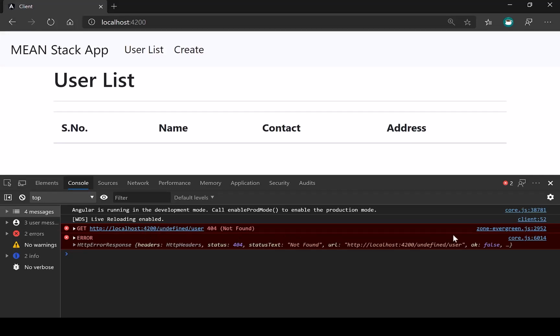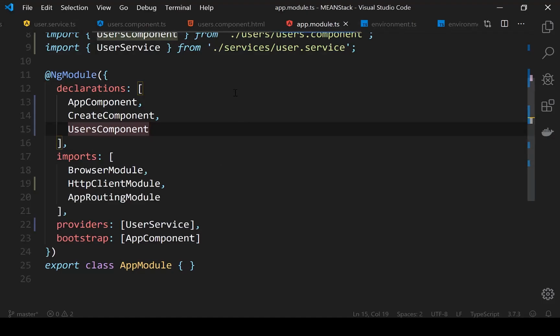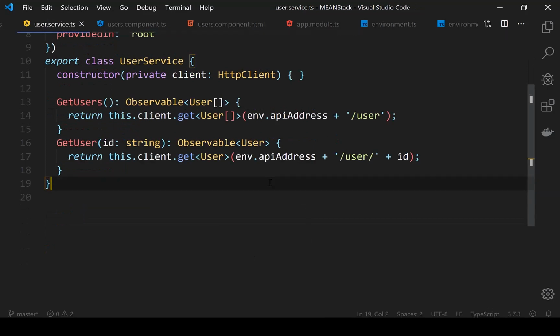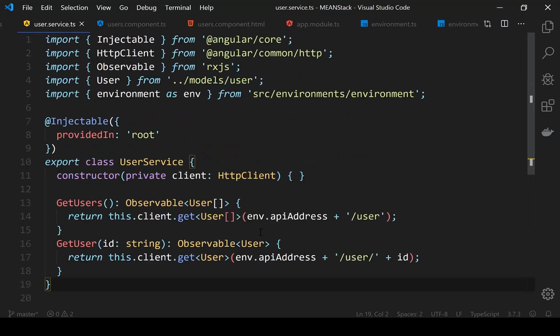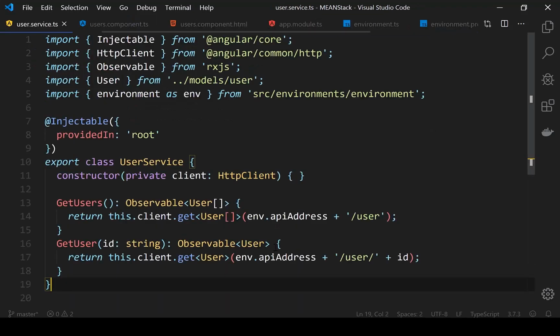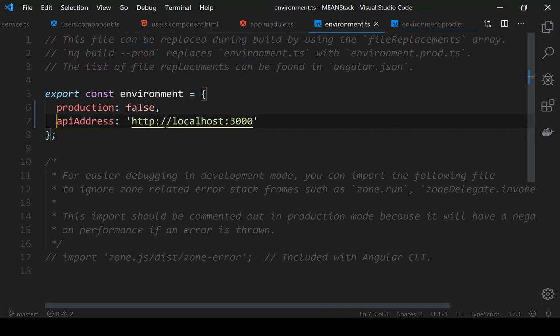But only one thing I'm getting here. This is a different error, a zone level error. Okay, so let me see what we are requesting here. So we are requesting user service, get users, and here the API address we have mentioned properly. So let me check in the environment level. It's http localhost 3000. Then it should be api also. So I forgot to mention api. So do mention api here perfectly.